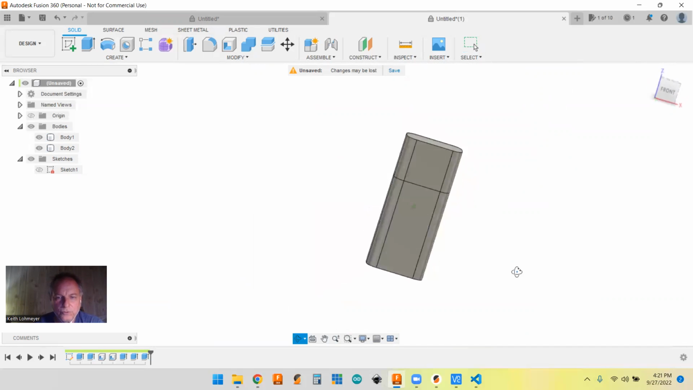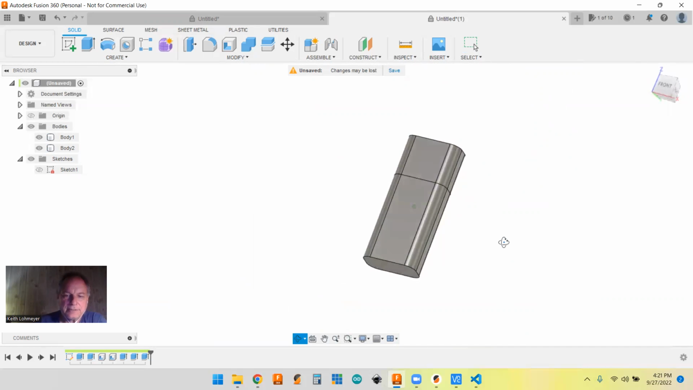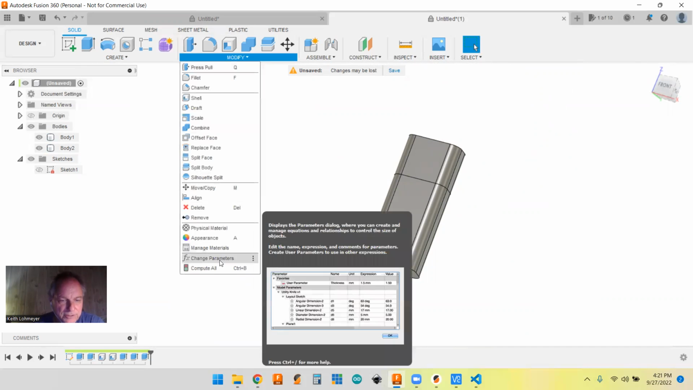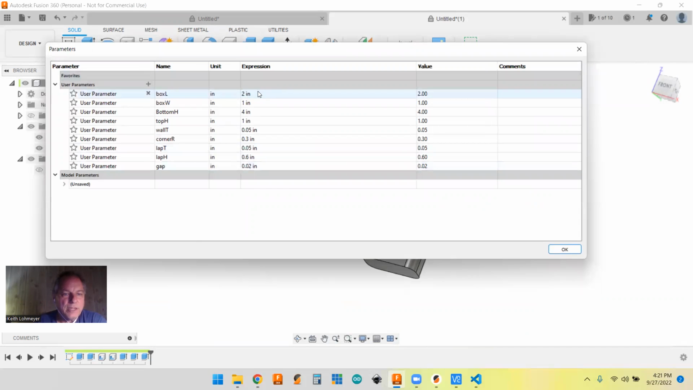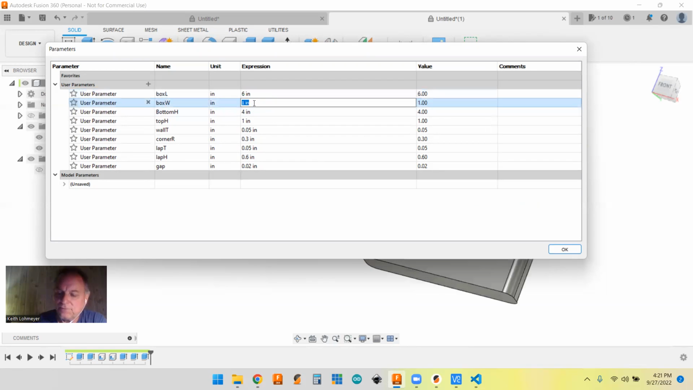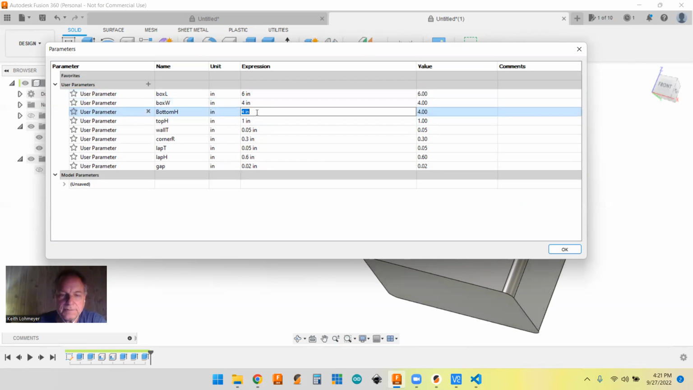So now for the cool part. So that's an eyeglass case. But guess what? All we got to do is change some parameters and we can turn this into a parts box or something like that. So let's change this to a parts box. So we're going to make it 6 inches wide by 4 inches deep. We're going to make it 2 inches to the bottom, 2 inches deep, the bottom part of it.